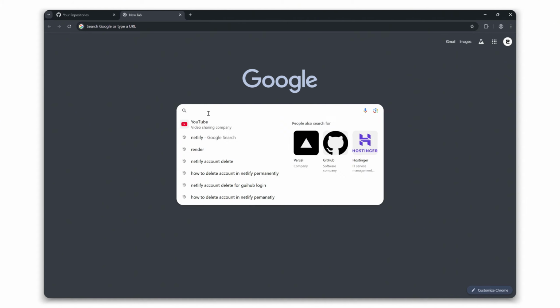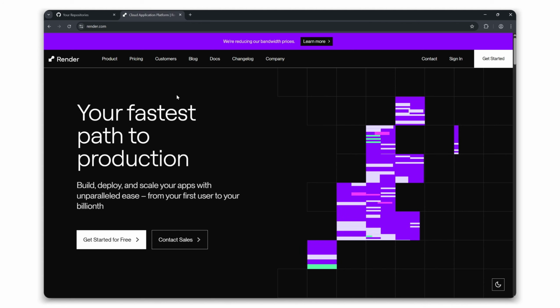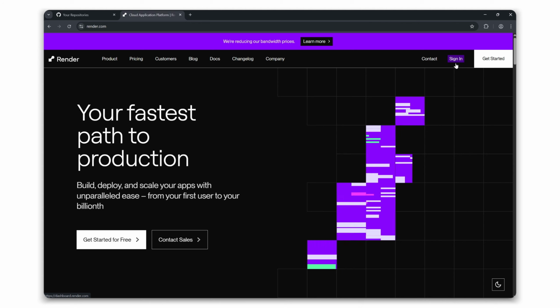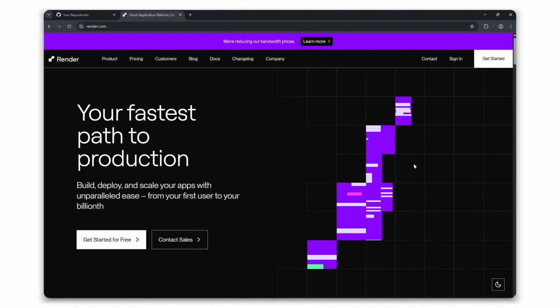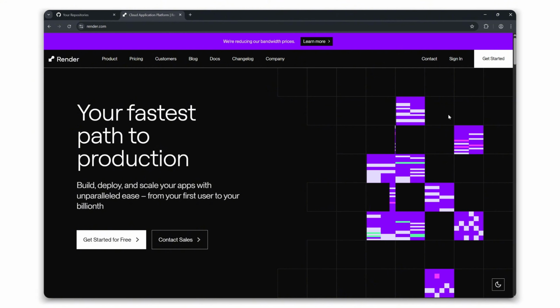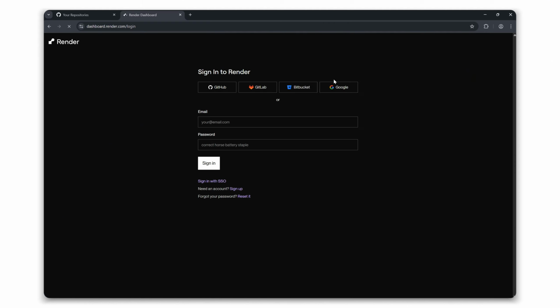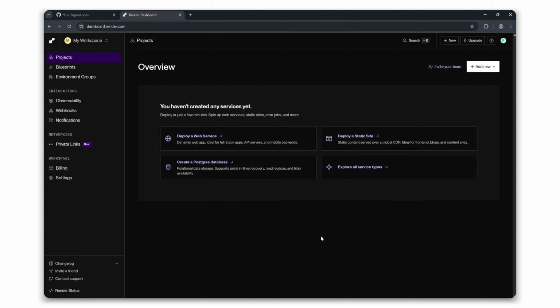Go to Google and search for Render. You click on the first link that appears. If you already have an account, go on, click and sign in. Otherwise, click on Get Started and make sure that you log in only with your GitHub account. I already have an account, so I click on Sign in. Click on GitHub. This is the dashboard page of Render.